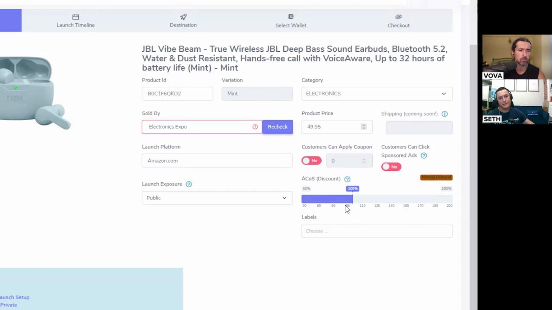You can pause it and adjust this, and then push it live instantly. So we'll just do an example here at 90.